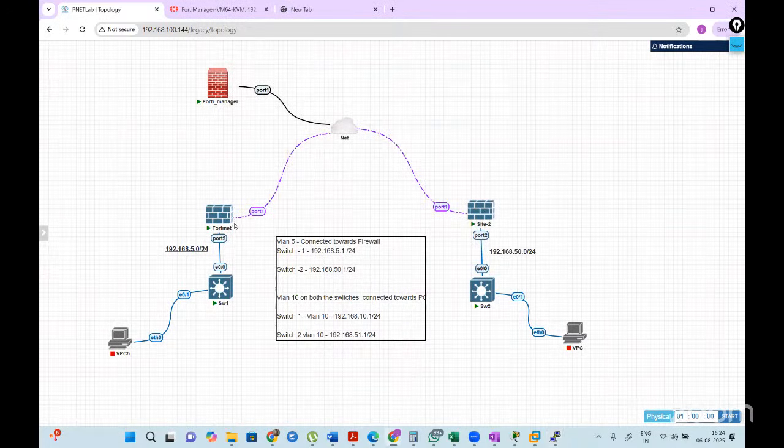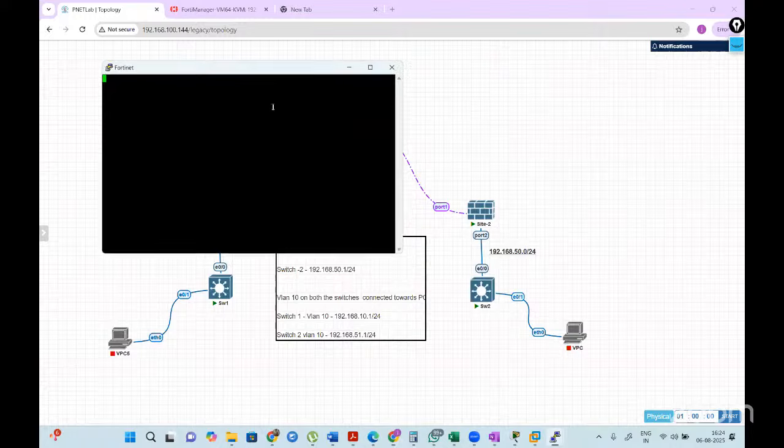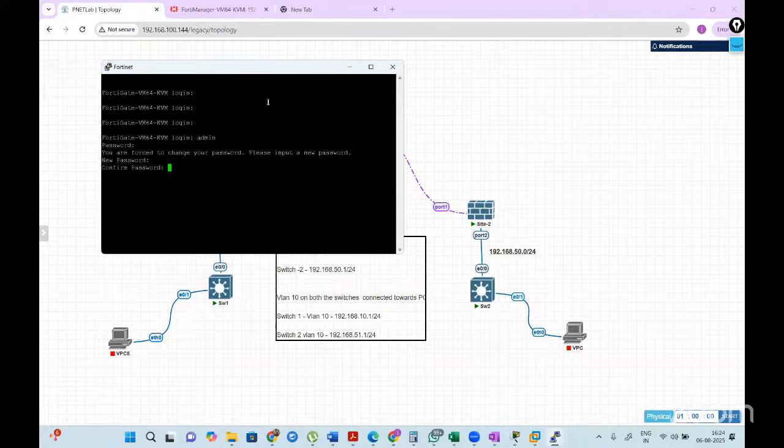Let us say the firewall is booted. I will go to the firewall now. Username admin. There is no password by default, so you need to set a password. The username is admin, you press enter, and then it will ask for your password.